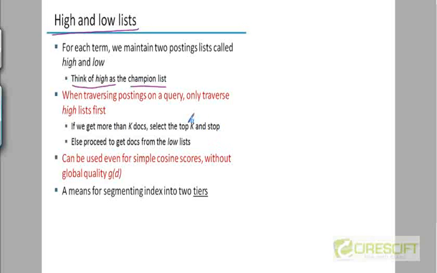So usually this kind of a technique is used in search engines where you don't have a single postings list. You usually have multiple postings lists. Some of them have higher priority documents which you will look up first. And then if more results are needed, or if you don't get what you are looking for, then you can go to the lower priority lists.